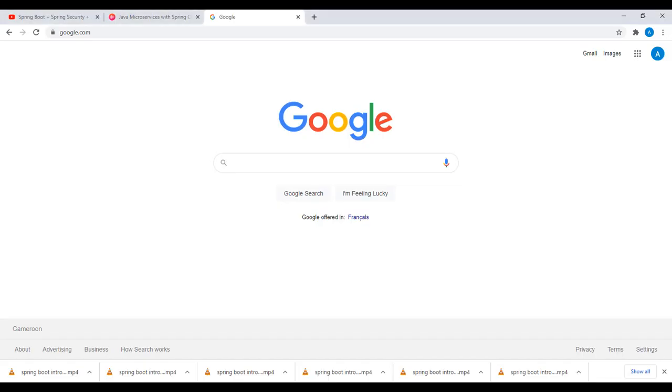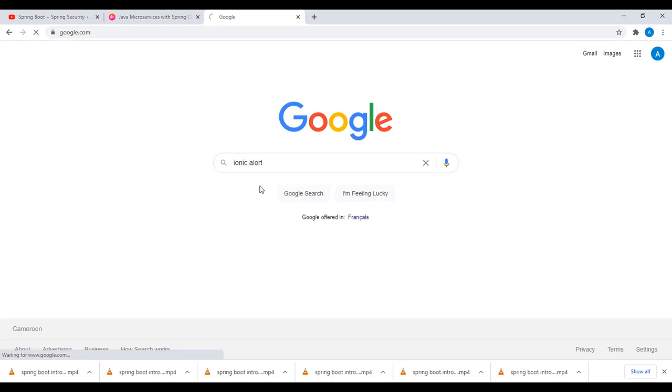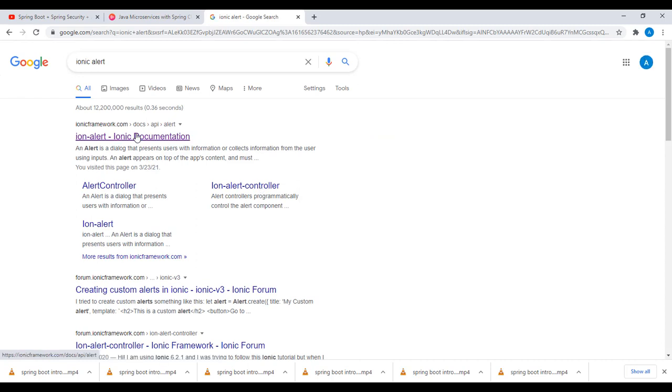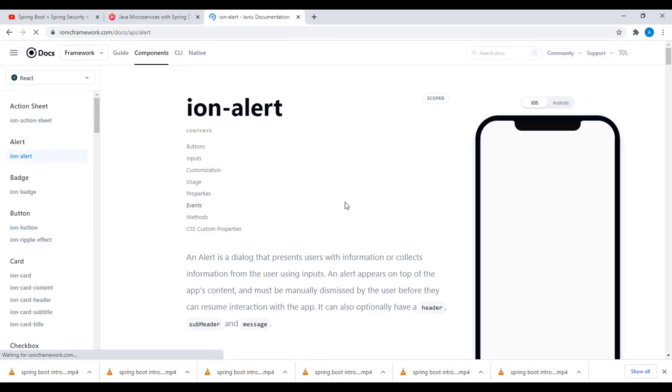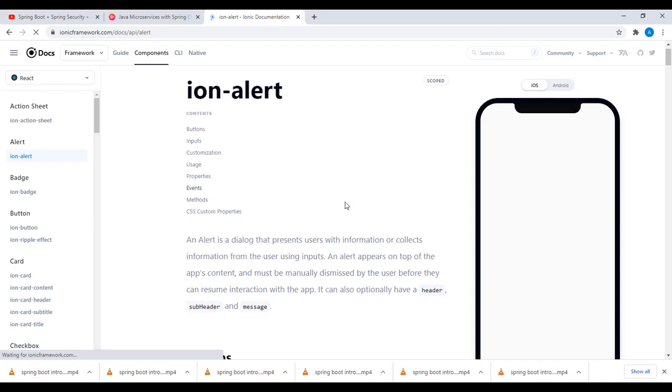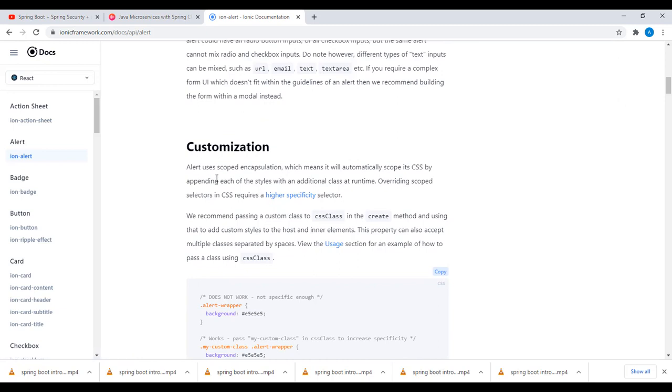In fact, if you wonder how I know this, we can just dive into the Ionic documentation to see the instructions Ionic gives about how to modify the Ionic alert. I'm just going to take the first link. Okay, and we go down and look for customization. Okay, here, customization: alert uses scope encapsulation, which means it's basically that. Okay, we come here to the code.